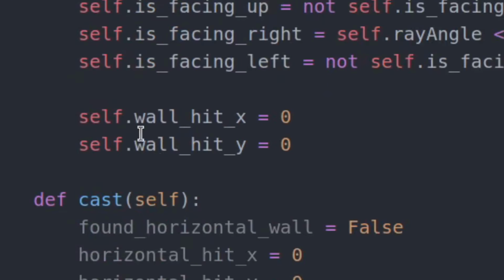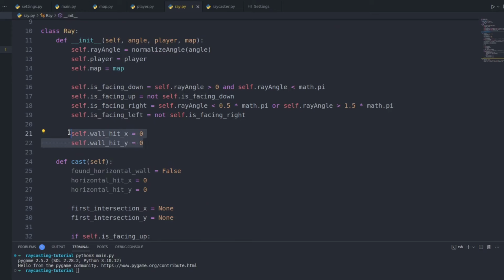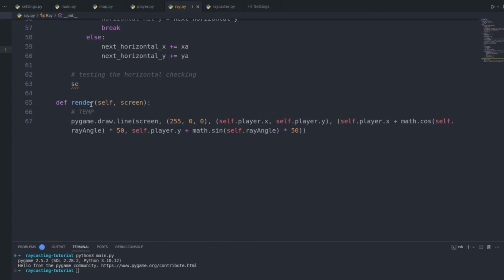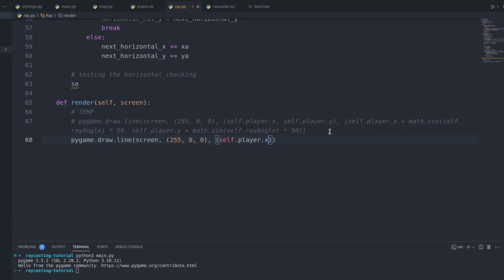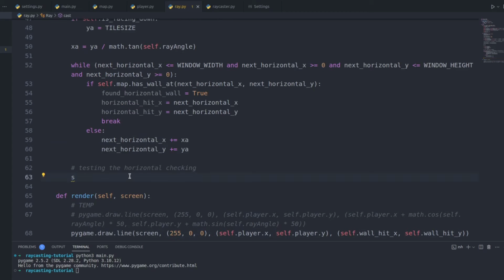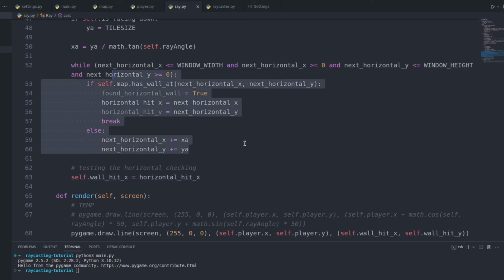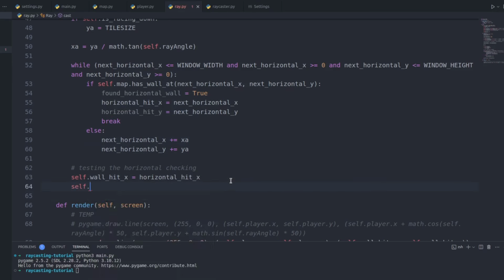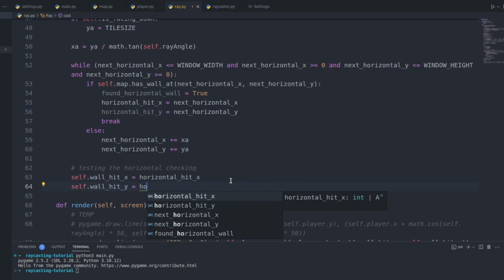Now we have these variables here, the wall hit x and wall hit y. These variables are defined here because we're going to use them in the render method. All of this line here is useless now. Let's create a new one. And the idea is that we just have to draw the line from the player position to the wall hit position. So let's define this here, self.wall_hit_x. It's going to be horizontal hit x that we just stored after we found a wall, and self.wall_hit_y is going to be horizontal hit y.